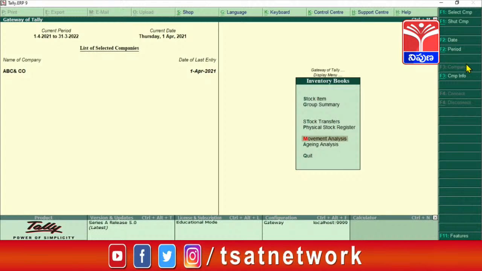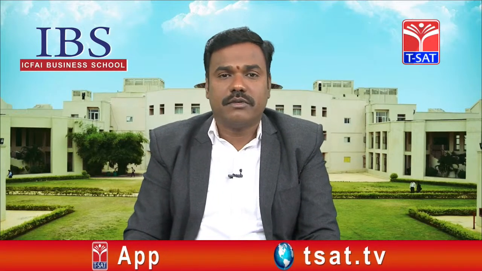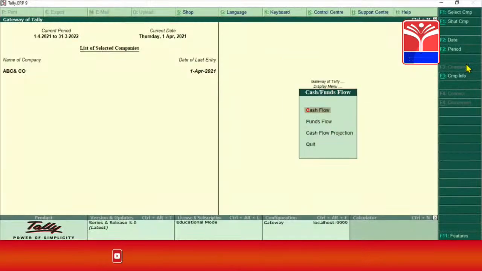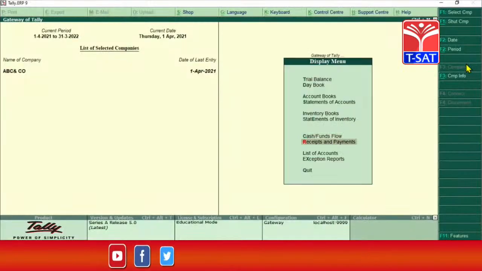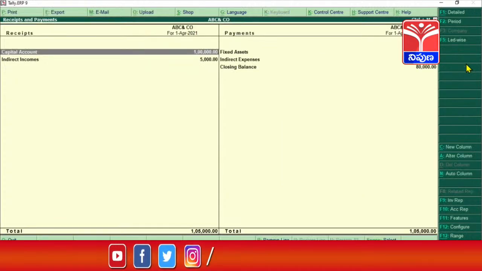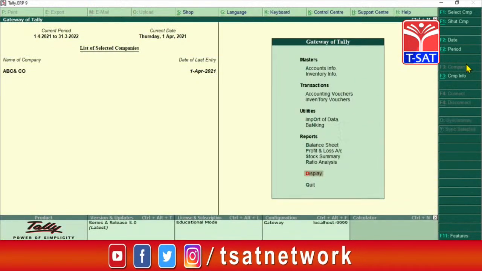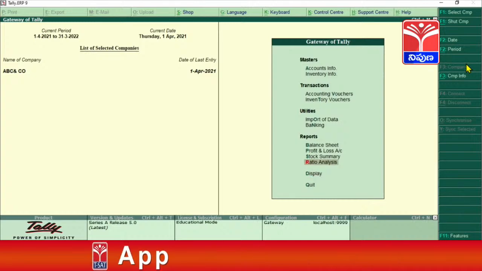If you have the full version of the software where you enter the transactions date wise, you can get all these useful reports for your decision making purpose. Then you can also see fund flow and cash flow statements. You can see receipts and payments. So, these are all the regularly used various types of account sheets in Tally.